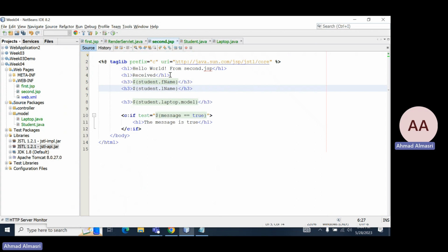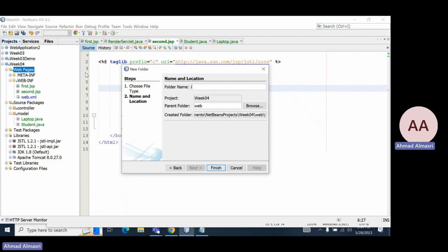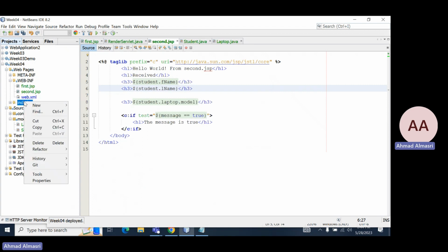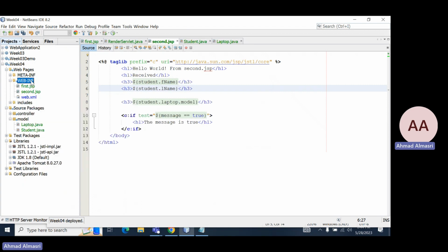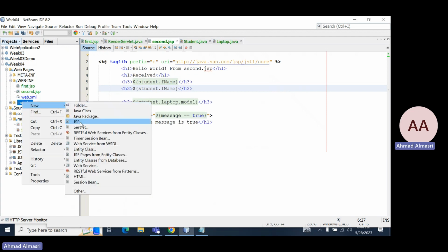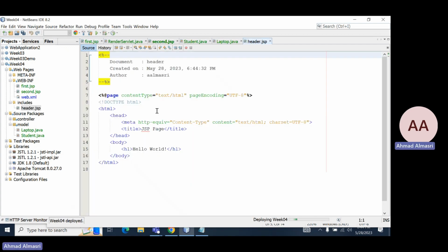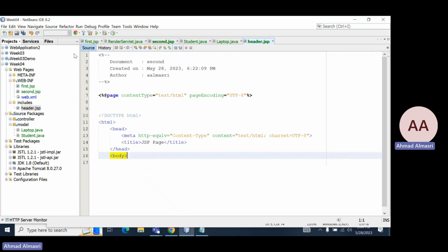Let's go to web. Now let's create a new folder. Go to web pages and say new. If you don't see folder, this is folder. Now I want includes, for example, and inside this includes I'm going to create two pages. Remember, it's not inside WEB-INF, it's outside WEB-INF. This one will have a JSP, and I'm going to call this JSP header. Now in this header, I'm going to remove everything and place the code that I took from that place, and then save it. Now I have the header.